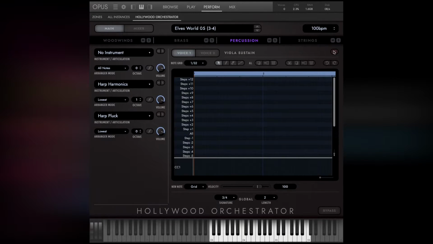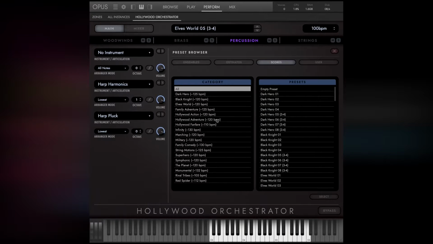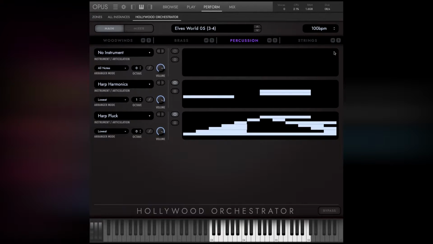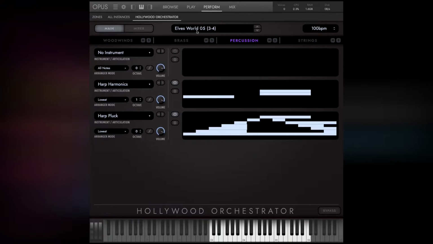Let's find something where there's actually a pattern. That's another question. How do you see the patterns? So if you're looking at the presets, you click the X to see the patterns. You close the presets to see the patterns. And then to see the presets again, click the preset at the top.